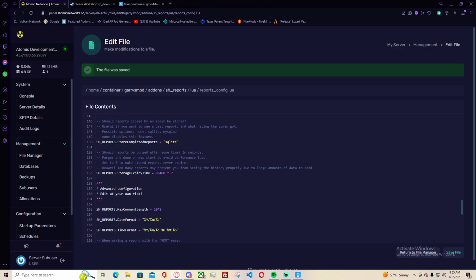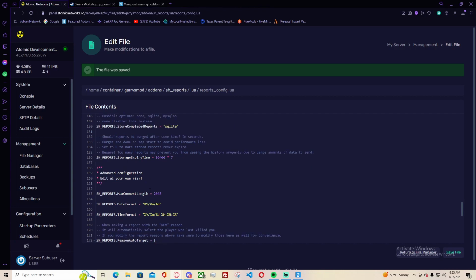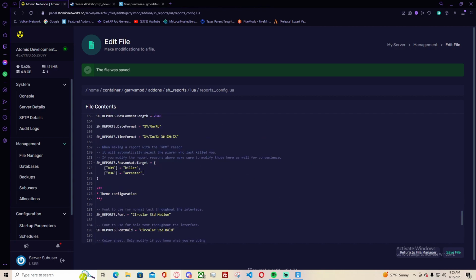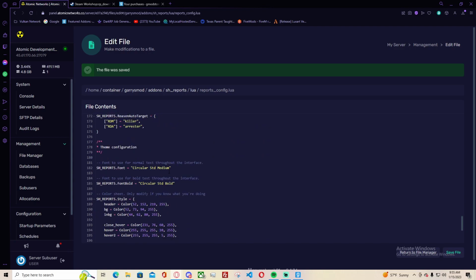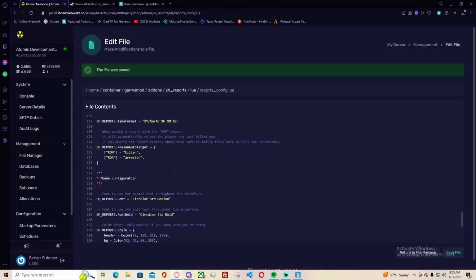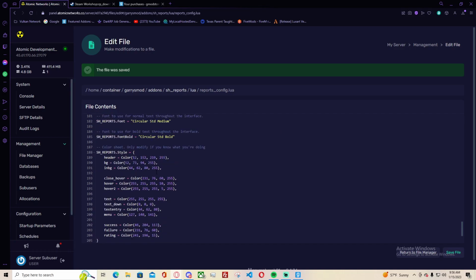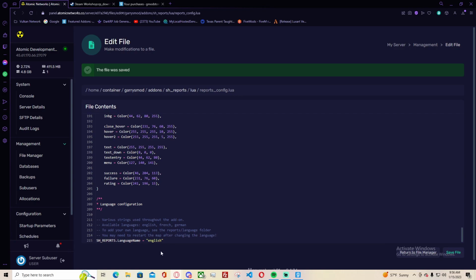Let's see. Advanced configuration, edit at your own risk. Max comment length. Reason auto target, RDM killer, RDA arrestor. So I like this. Basically, when somebody kills you for no reason, you could open up a report tab and then it puts in their name, and if you've been killed frequently by them, it will auto put in RDM or RDA. It's pretty nice. We have our styles, language configuration, you could edit that and all that.